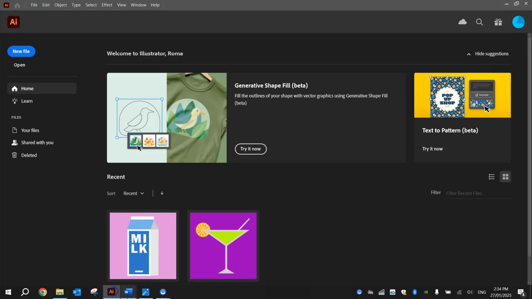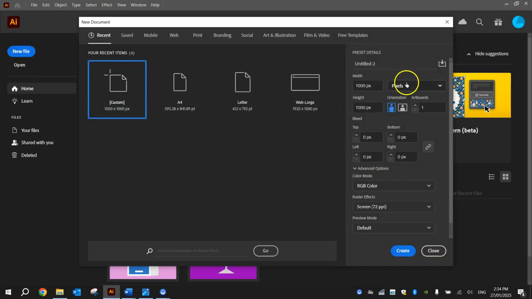Alright, so let's jump into Illustrator and make ourselves a new file by pressing the blue button in the top left corner. And we're going to go straight over to the right here and set our width and height to 100 pixels in size. There'll be no bleed option. The colour mode should be RGB colour mode, so that means we're making a picture suitable for use on screens, like computer screens or mobile phone screens.